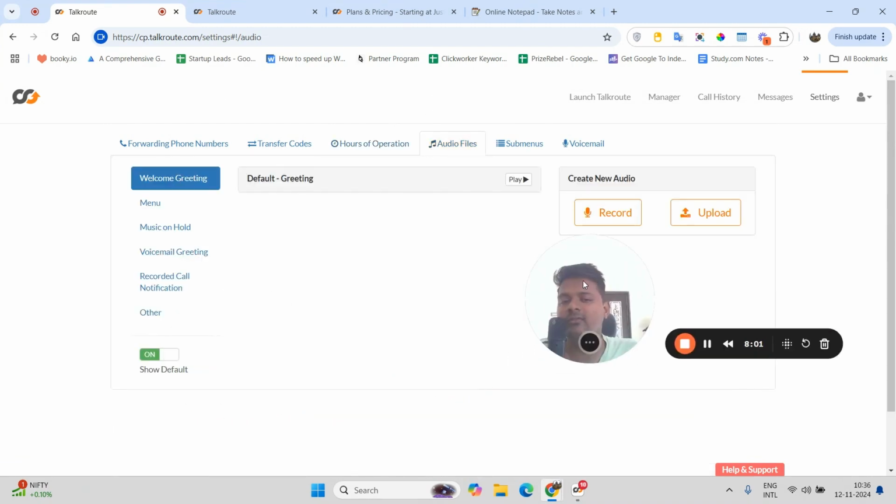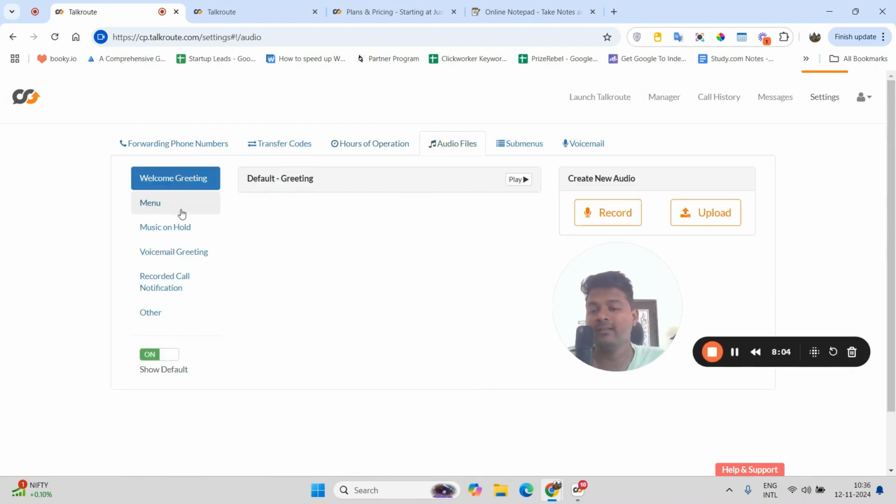Talking about audio files, from here you can manage different types of audio files, right? When a person calls you, there is some greeting message, right? You can upload your own customized message or use their own default greeting message.